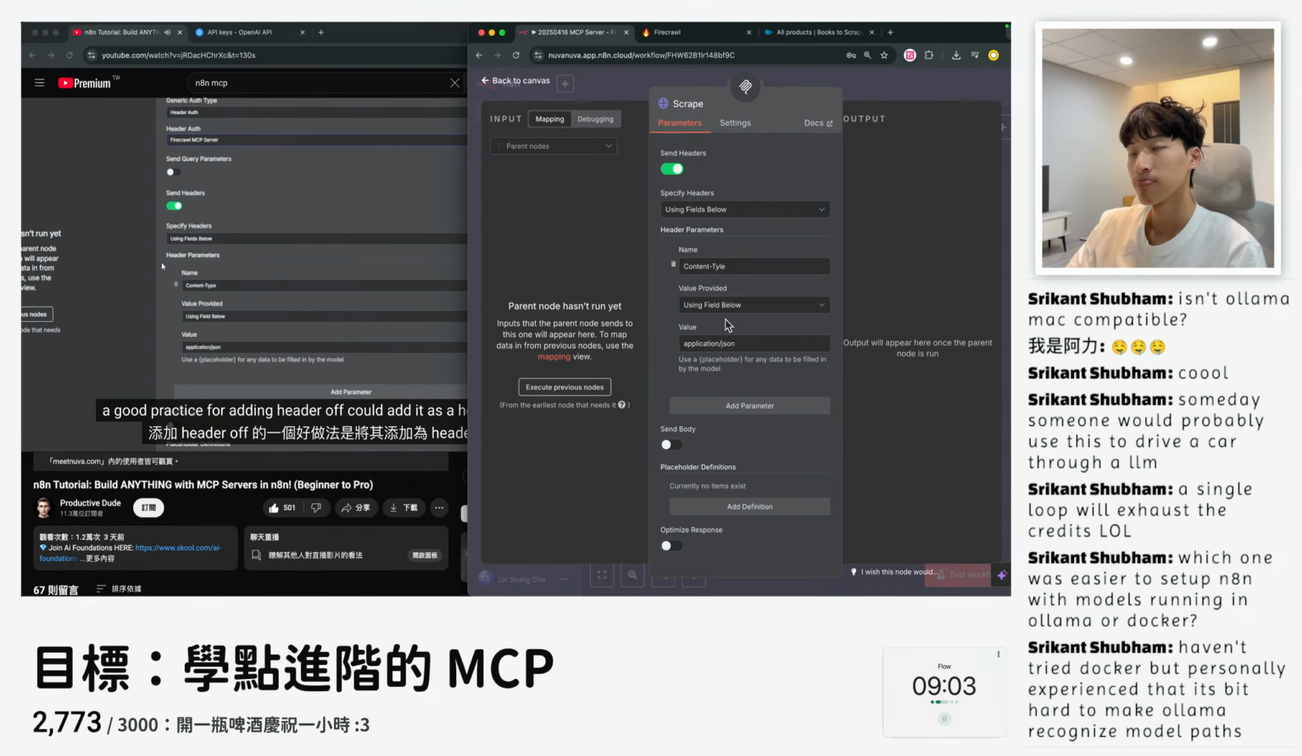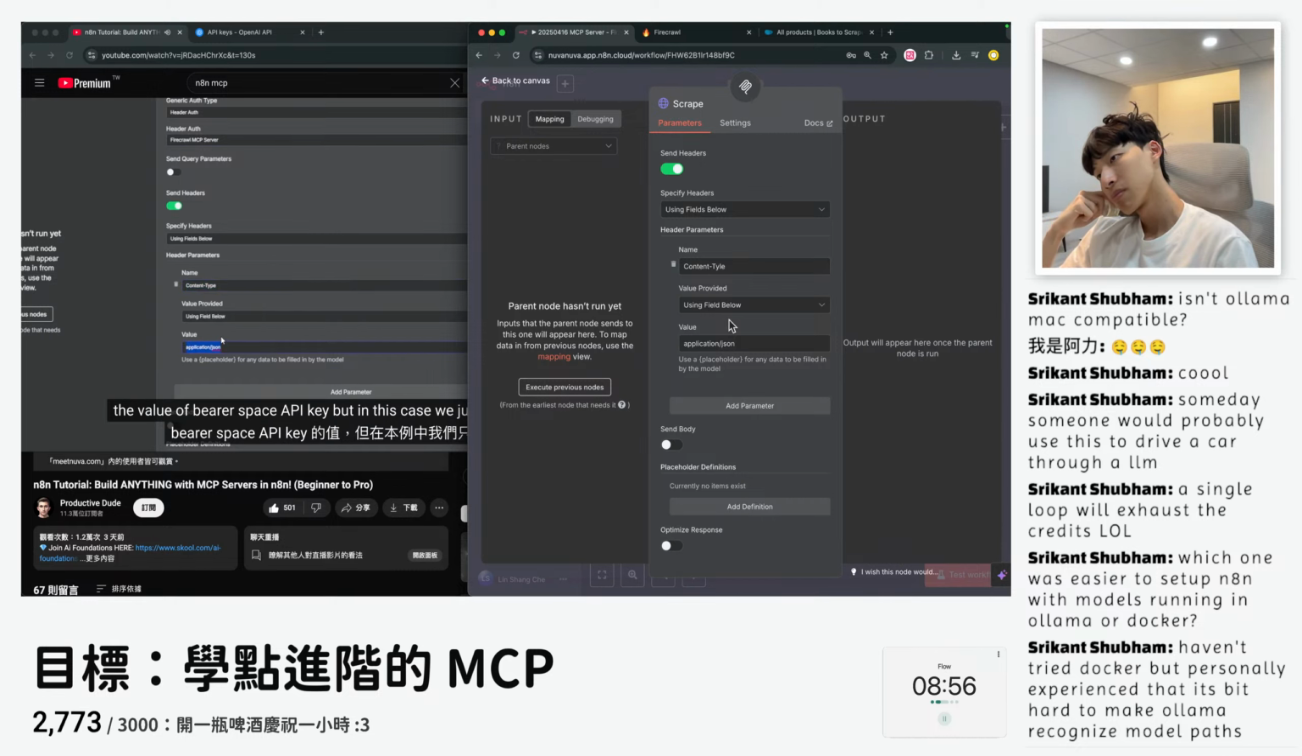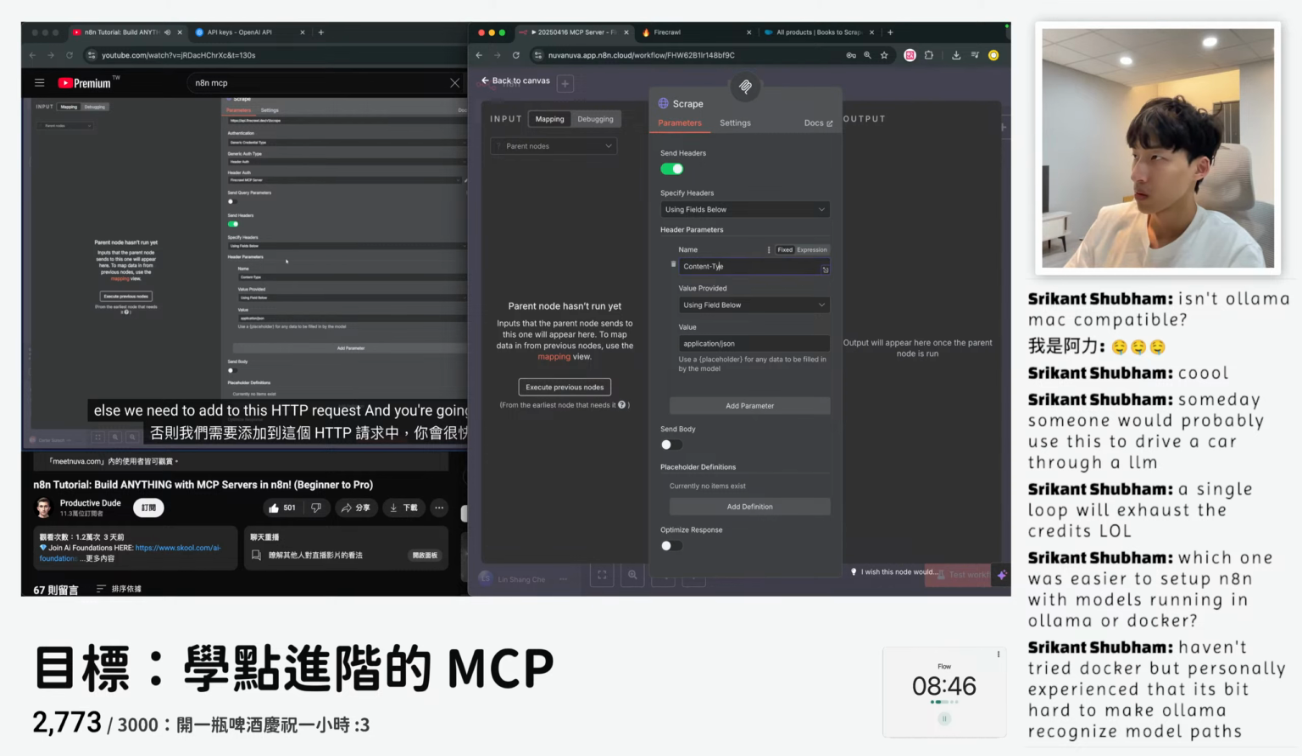You could add it as a header parameter like I did here, where you just type authorization and then you put in the value of bearer space API key. But in this case, we just want to use this header auth method. Now let's head back over to the Firecrawl docs and see what else we need to add to this HTTP request. And you're going to get fast at this.